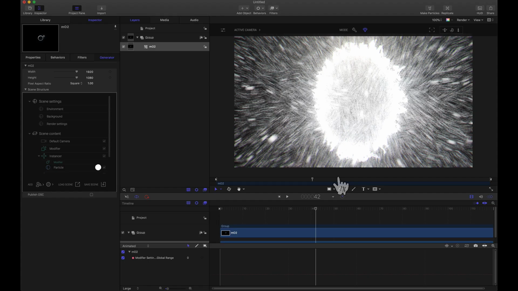And there you have it, a particle effect in mO2 using an object, an instancer, and a modifier. If you have any questions, leave a comment below.